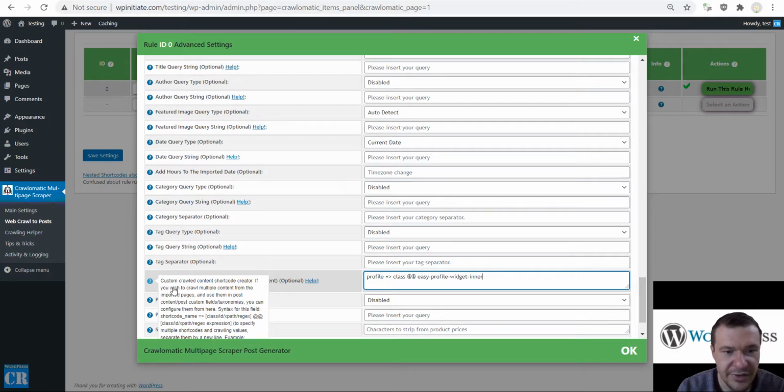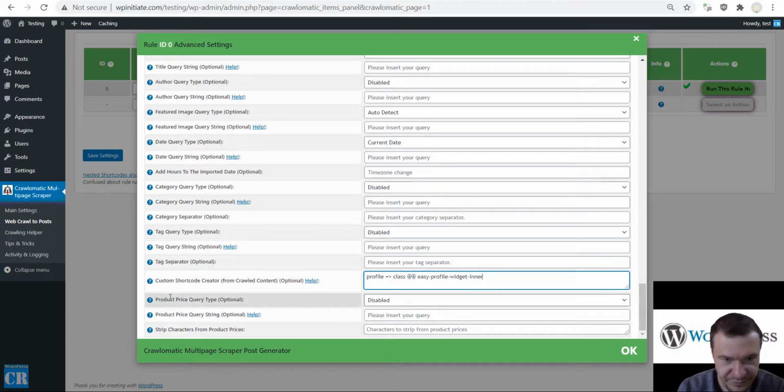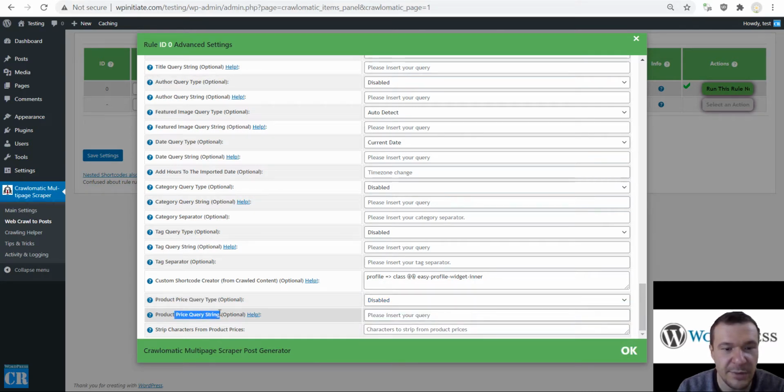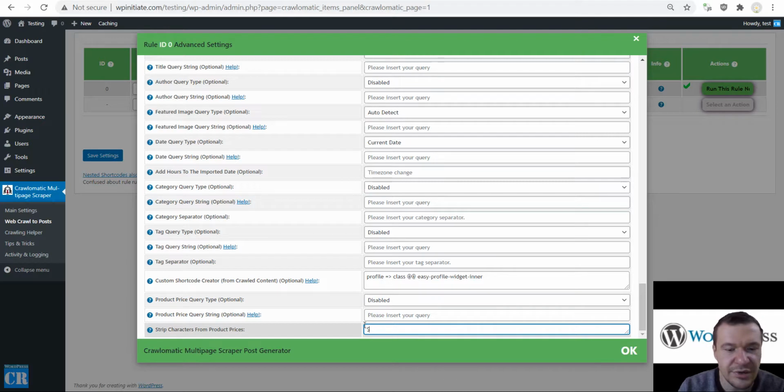Now let us continue. Product price query type. So if you create WooCommerce products, you can set a query type here. Product price query string, and strip characters from product prices. If the product prices contain some currency characters or something similar, you can strip the characters by using this settings field.